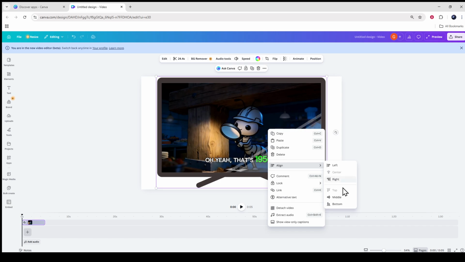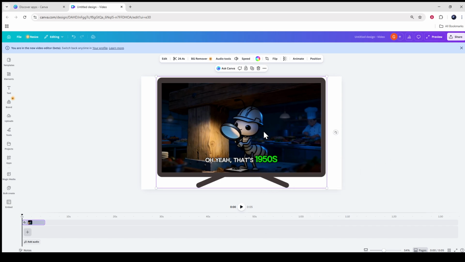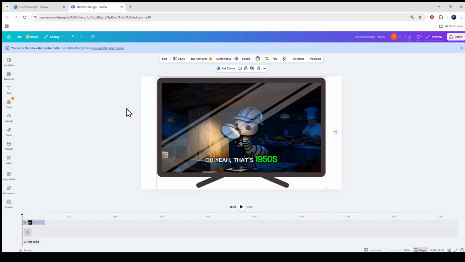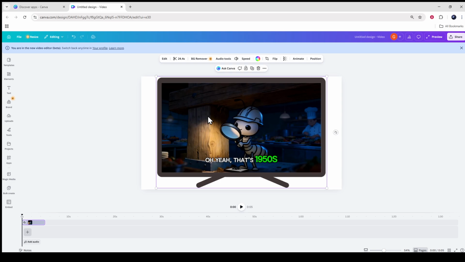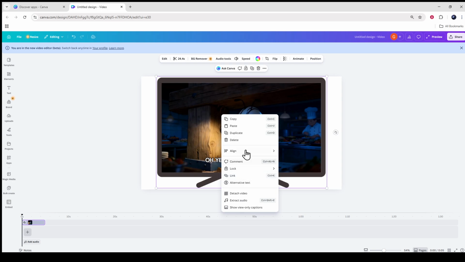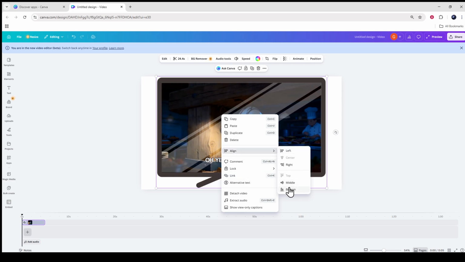If the video is covering the TV frame, this will move the video behind it so the TV border stays on top. You may need to send it backward more than once depending on your layer order. Don't worry, this doesn't affect your video content. It just changes the stacking order.